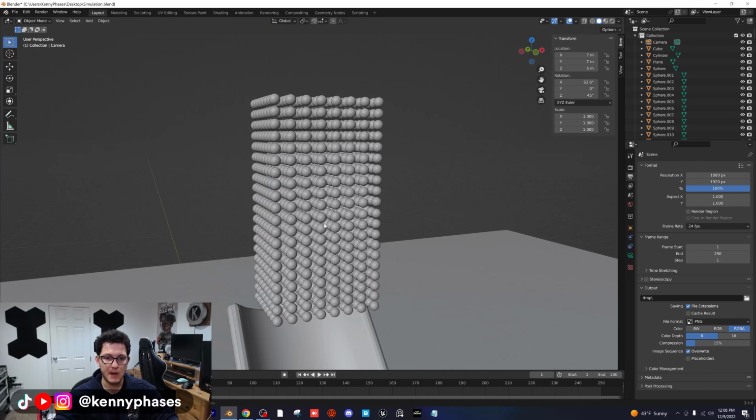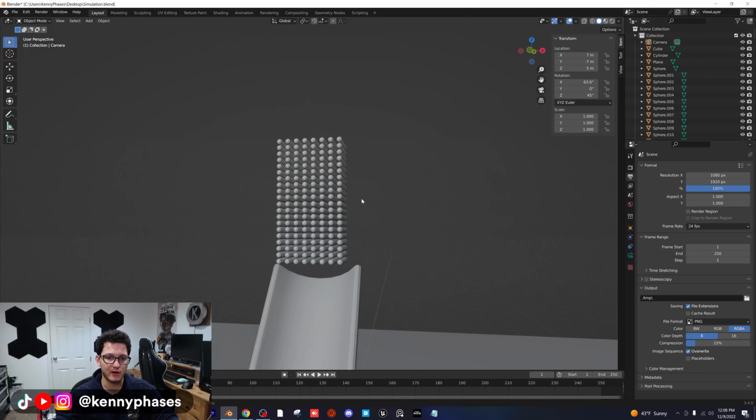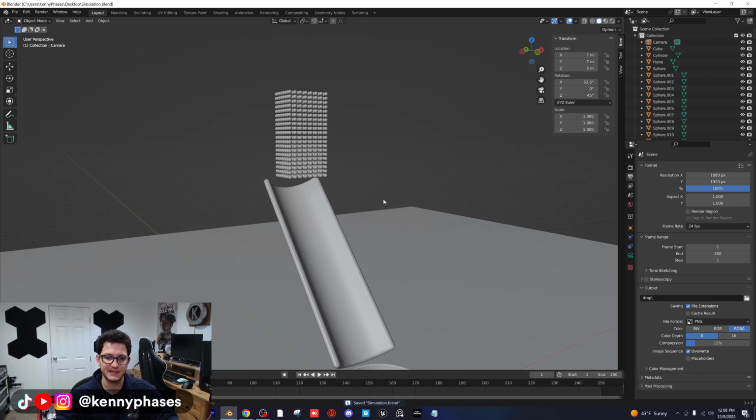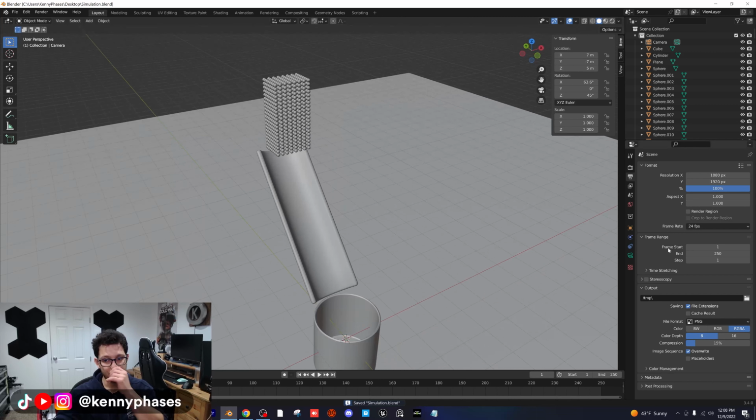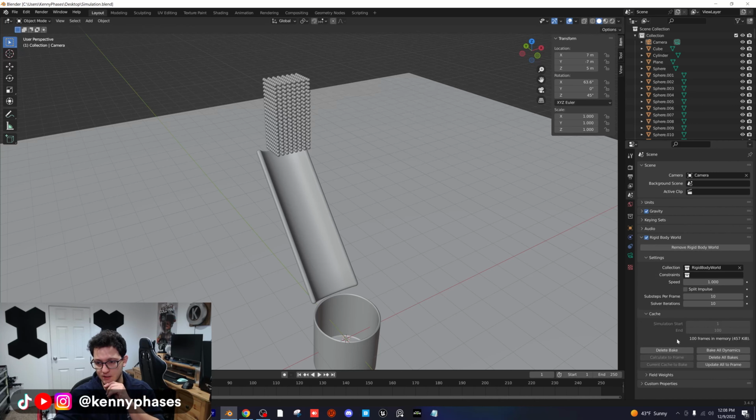Now you could also accomplish this same thing with an array modifier and repeat the process that we did last time. I'm going to bake this and we're going to come back when it's done baking. So let me go ahead and go to my world settings, delete bake, and then I'm going to bake the new simulation. This is going to take a second because this is a lot for Blender to handle here. So I'm going to go ahead and stop the recording and come right back.